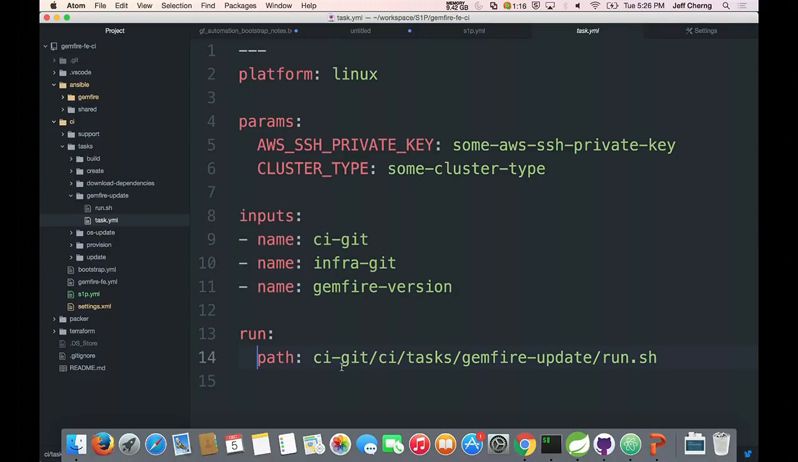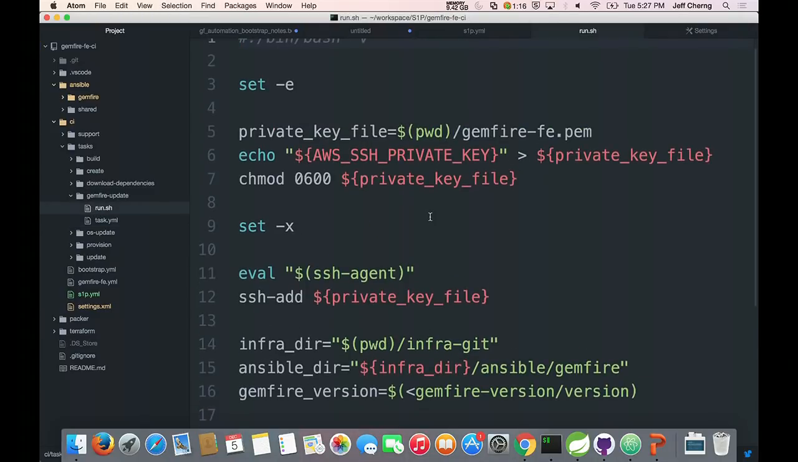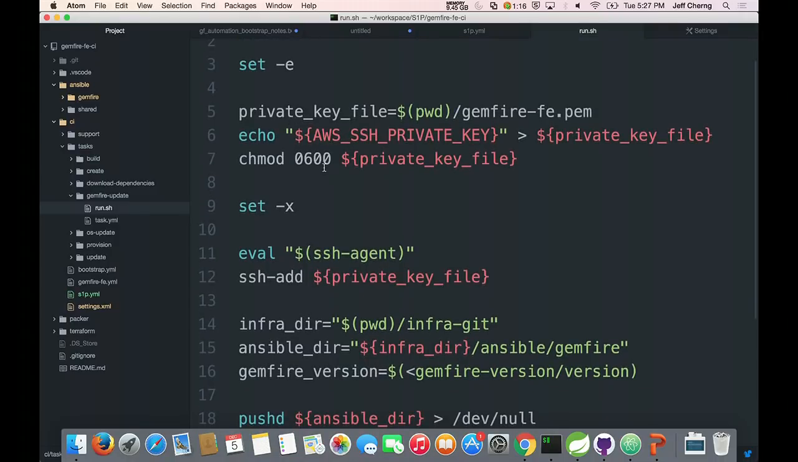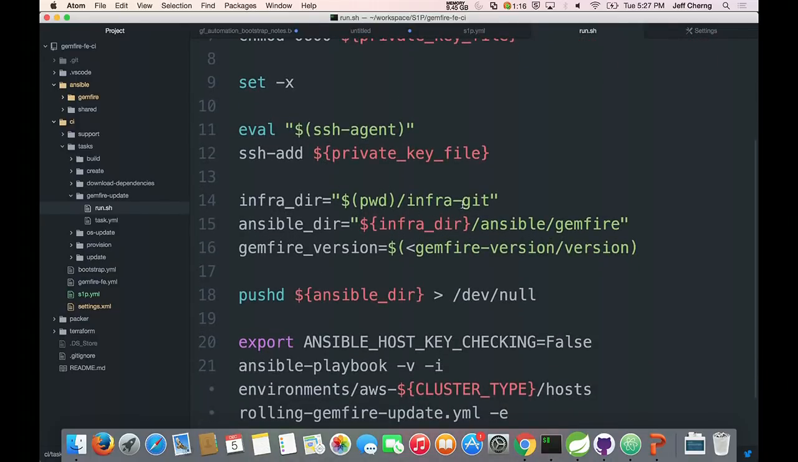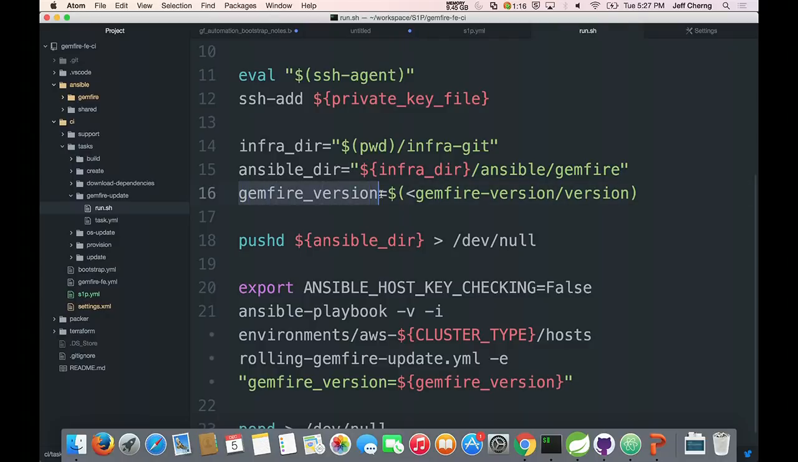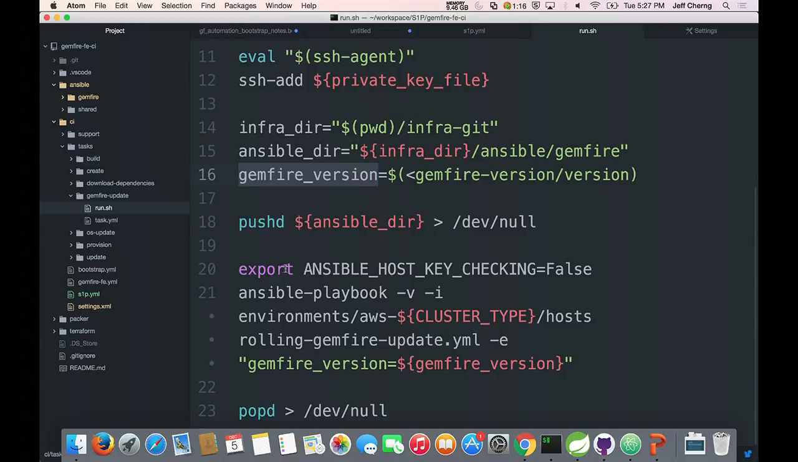So the task run can be simple. It can be a regular Linux command, but it can also point to a more complicated shell script to run things. So this is the shell script that will be executed by the actual task. It really just sets up the environment for this particular task, grabs the actual source code for certain things we want to run, like the Ansible Playbook, and then sets up the actual Gemfire versions as variables within the bash shell script. And then over here is actually running the Ansible Playbook.